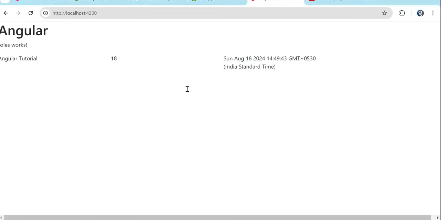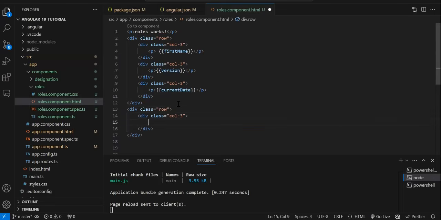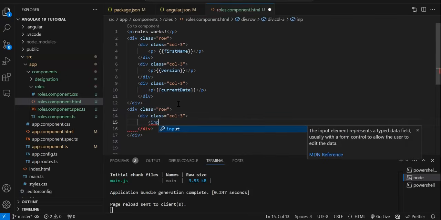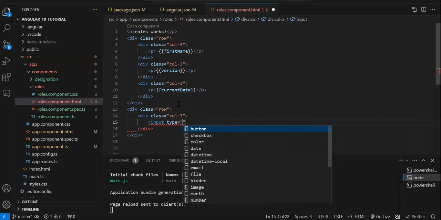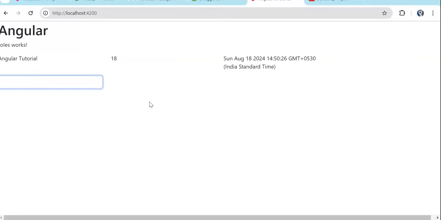Now, so we were at data binding. We have started the data binding, and from that, we have seen interpolation. Now, this is interpolation. One more way of data binding is, let me just write col-3. Let's have a text box. Input type text, class form-control. Fine. So we have a text box. Let's see if it is rendering. Yeah. So we have a text box.